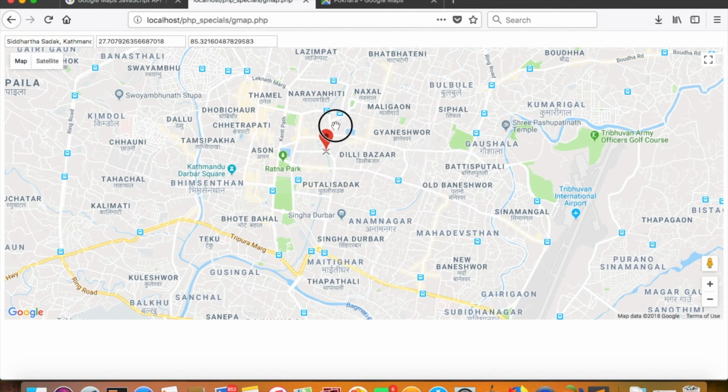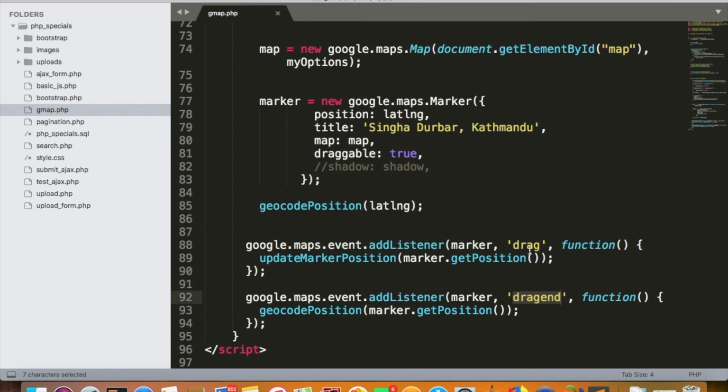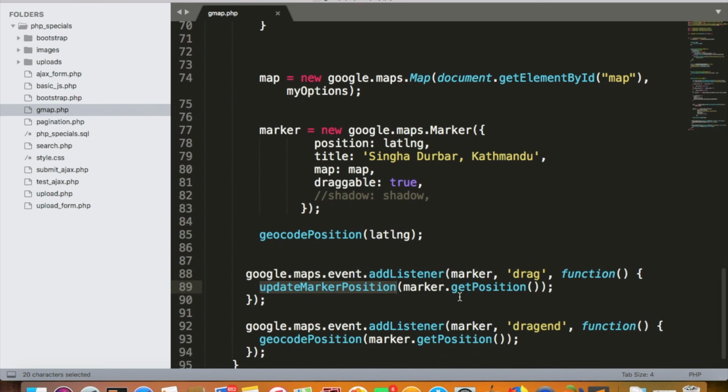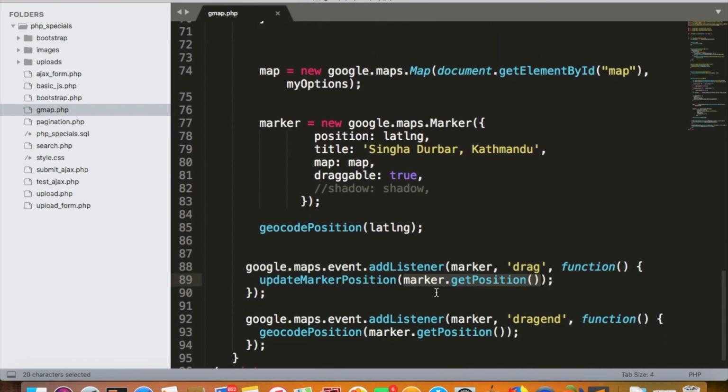as soon as I'm dragging, I'm just changing the latitude and longitude value, and whenever I drop it, even the address changes. So I'm creating two: this is using drag end, and this is using drag event. In drag event, I'm calling the function called update marker position, and for drag end, I'm calling geocode position. Update marker position gets the current position of the marker and updates the latitude longitude automatically.